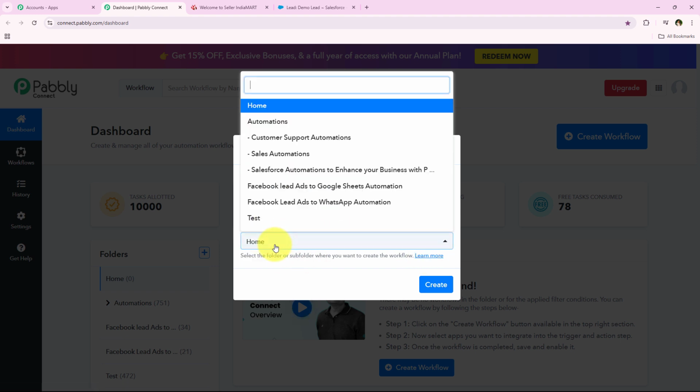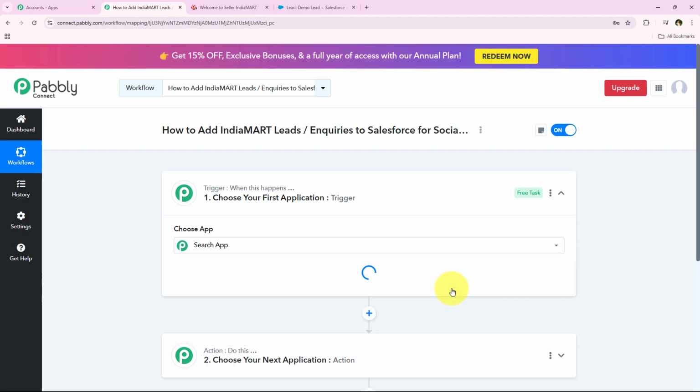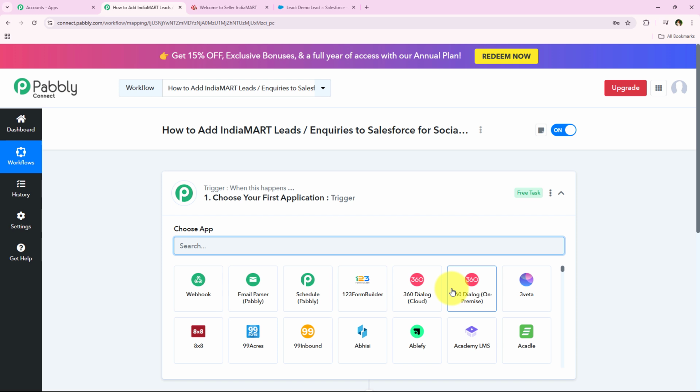So here I want to save my workflow in this folder which is automations, and I want to name my workflow as how to add IndiaMART leads and inquiries to Salesforce for social media marketing agency. And then we are going to click on create, and as soon as we click on create, it is opening the most important window for automation, which is our workflow window.